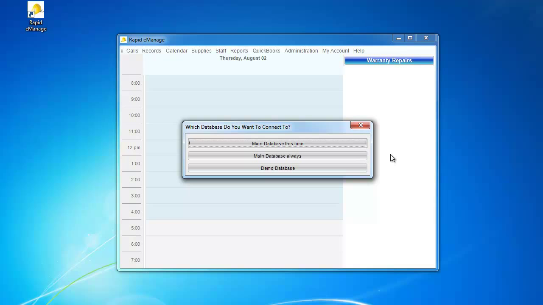For a contractor who has decided to purchase Rapid eManage and wants to get a jump on inputting company information, it is recommended that the main database be used. It starts empty and also has a maximum of 20 records. The main database can be turned into a full version of Rapid eManage by inputting a license code.